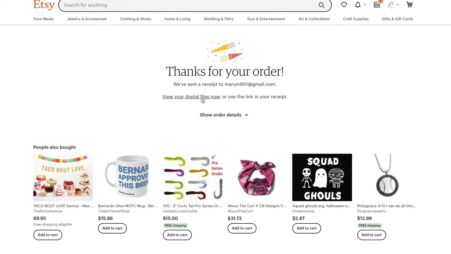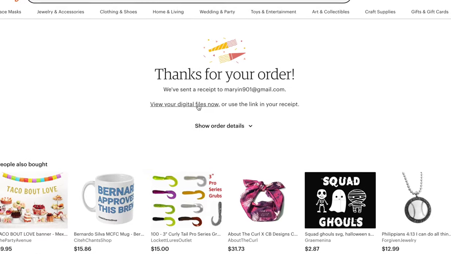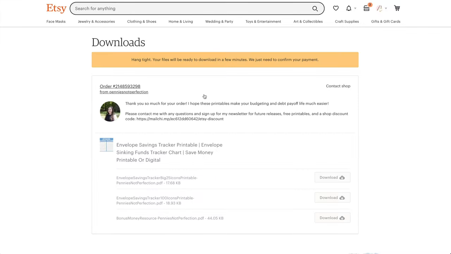There is a link that says view your digital files now, so you can click that link. However, your order will not process immediately and they need to confirm your payment before you're able to download your items. So if you click that link immediately after your order is submitted, you may see the grayed out buttons instead of a download button that you can click. This means that you'll have to wait a few minutes.